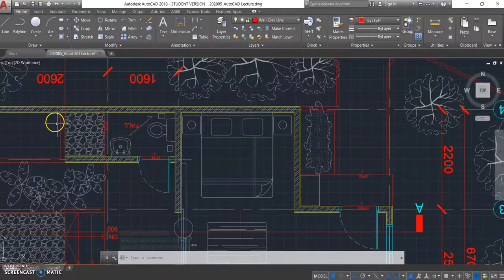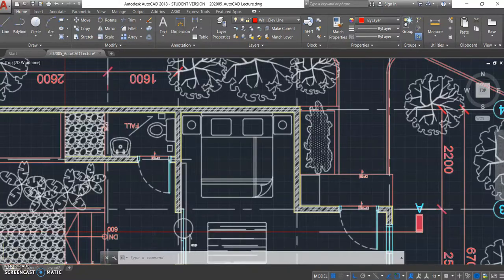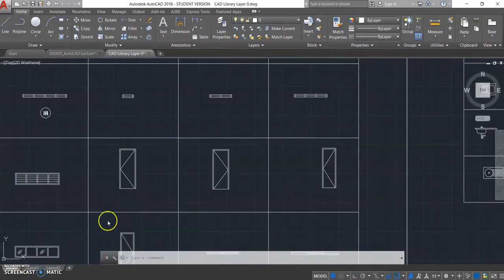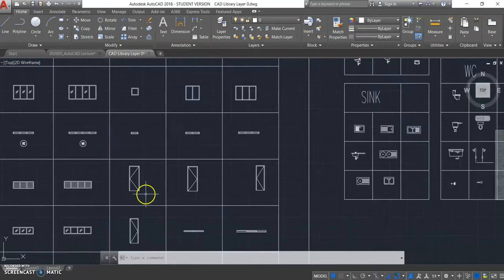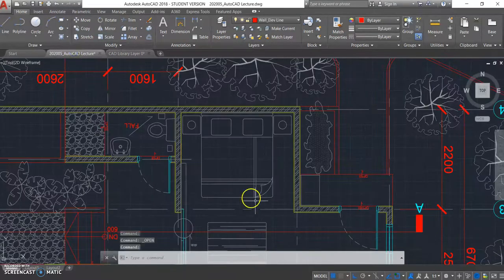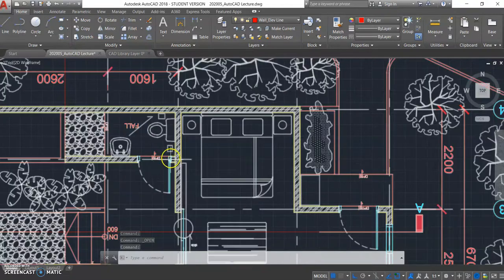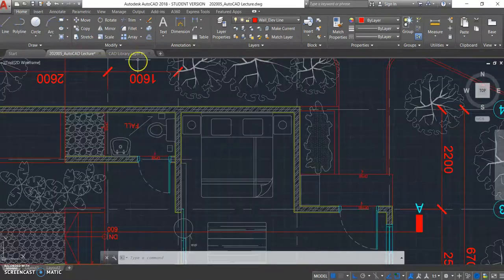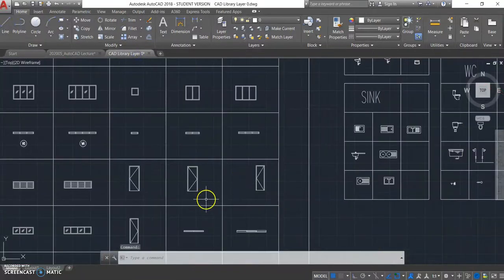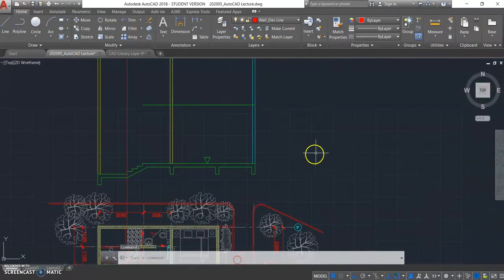For the door, I need to get it from the CAD library. Alright, so from this CAD library, I'll just choose one. My door is opening over here, so that means the hinges are over here, so I should choose this one. But it's okay, you can mirror these items later on. So you just paste here.